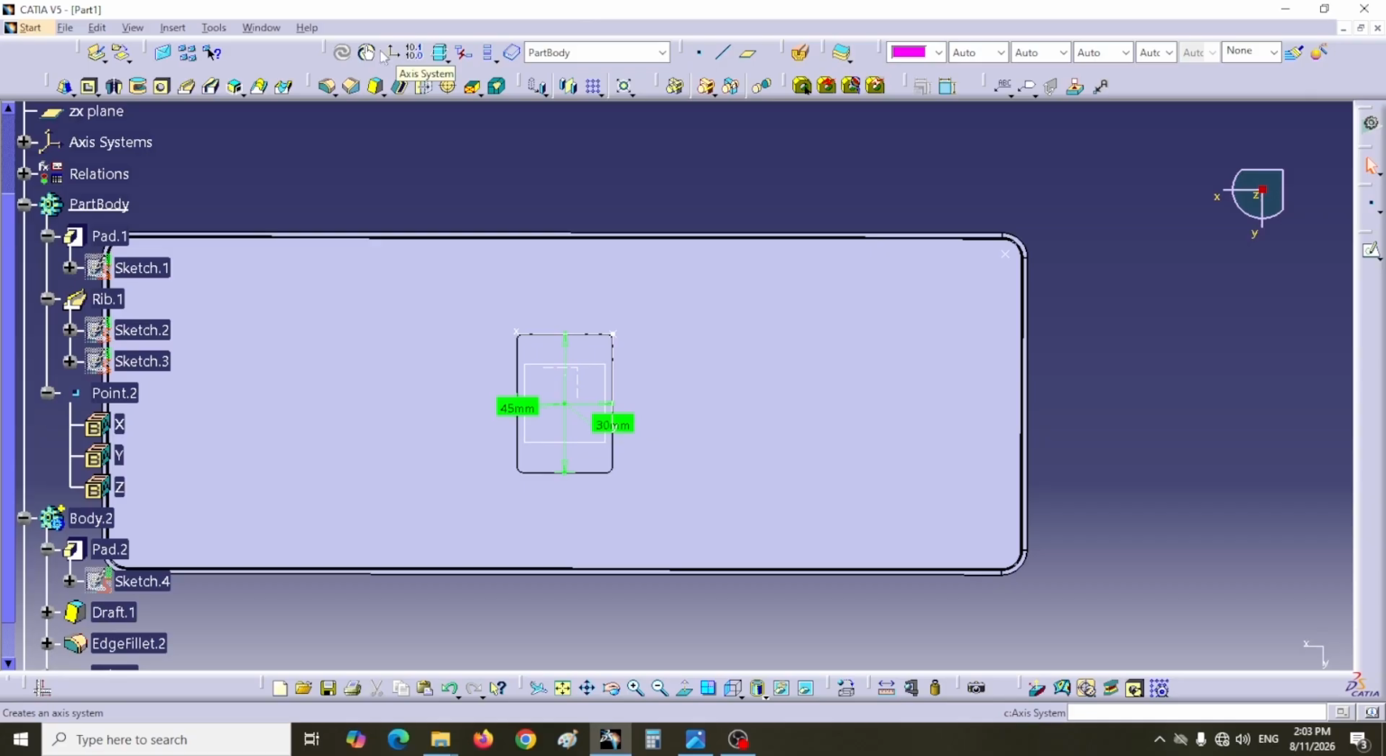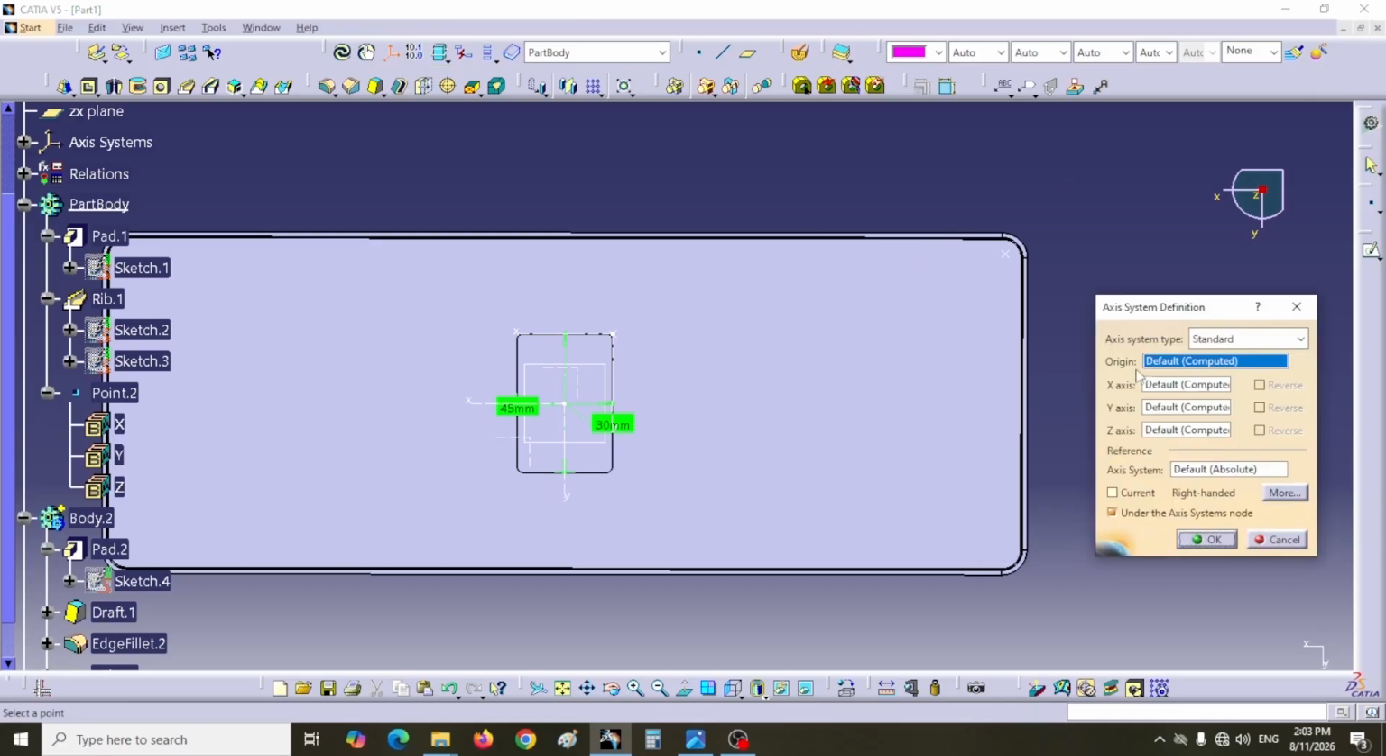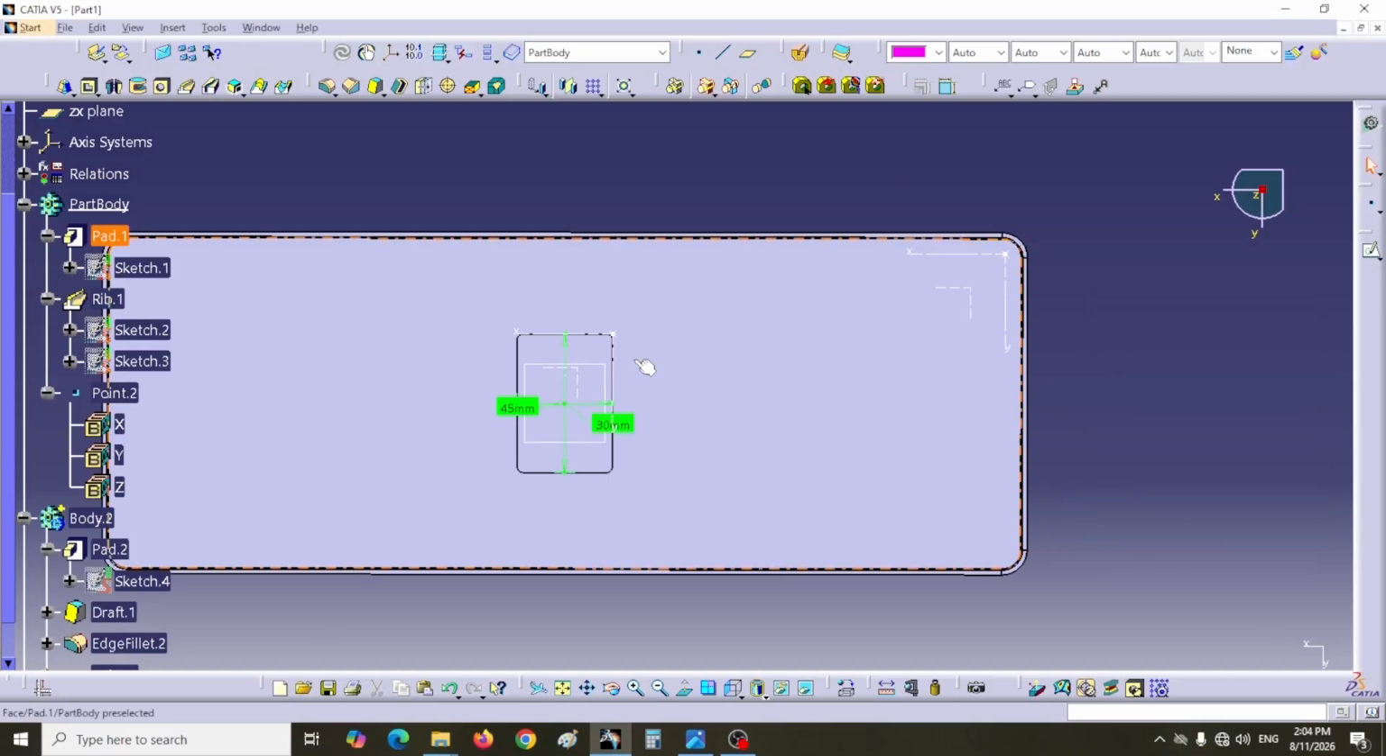Now I click the Axis System tool. In the Origin section, I click the point. I clear the current option. I click OK. Now we have two coordinate systems.